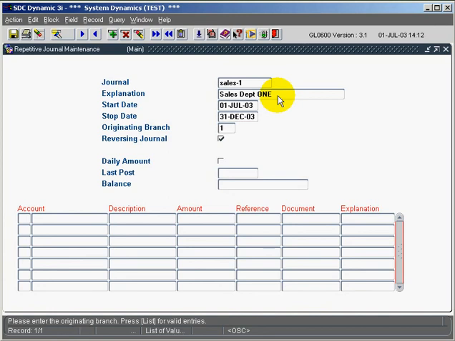Putting our original branch in as 1, and whether or not this is a reversing journal. In this case, it will not be a reversing journal, but if it was something like a monthly accrual, then it would make sense to have a reversing journal.